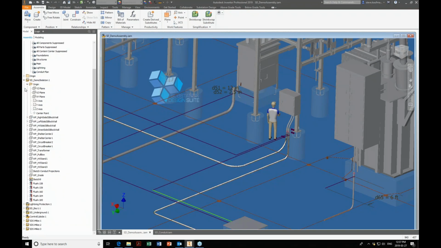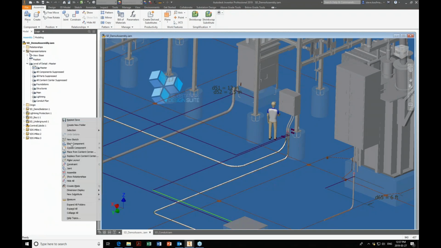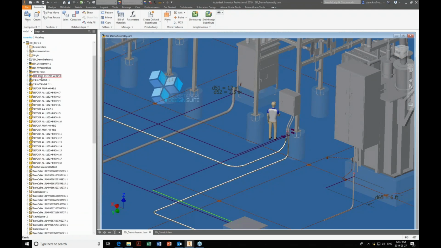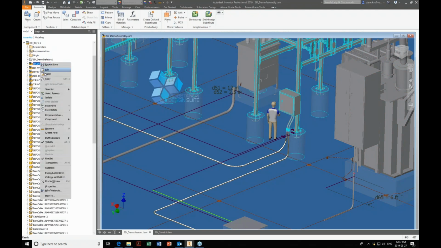Because we have an organized tree, you can see how short this tree is. If I collapse it all, it's not a big tree. Rule of thumb, the smaller your browser is, the better your performance. So we're going to come in here and let's find that assembly. There it is there. Let's open up this assembly.